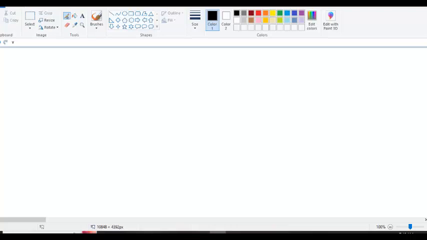Now, we have done subnetting for quite a long time. Today, we have the final touch in subnetting called variable length subnet mask.